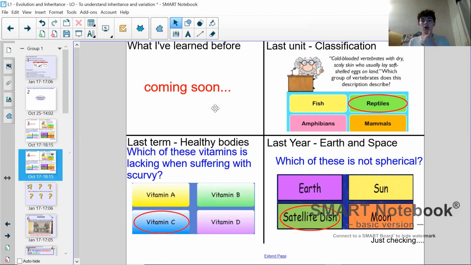Okay, Essex, your answers are up on screen now. Your last unit: cold-blooded vertebrates with dry, scaly skin who usually lay soft-shelled eggs on land. Which group of vertebrates does this describe? The answer is reptiles. Last term on the healthy bodies topic: which of these vitamins is lacking when suffering with scurvy, like many pirates? The answer is vitamin C.